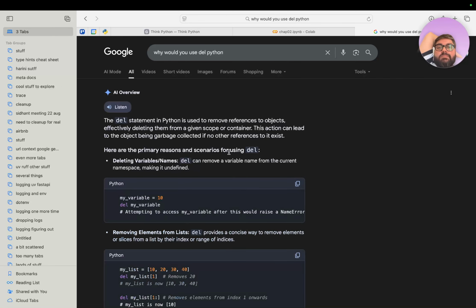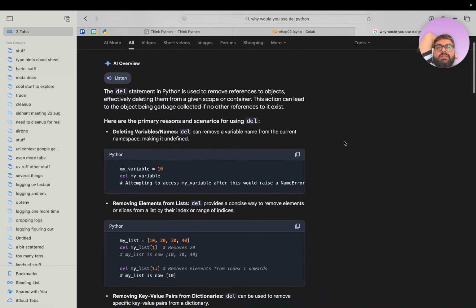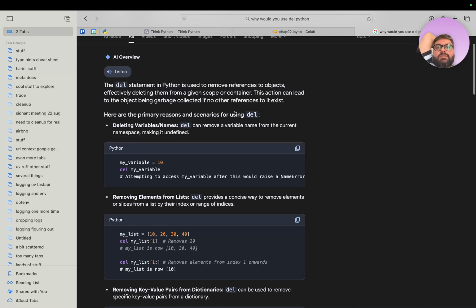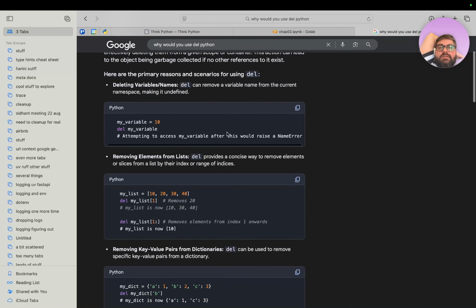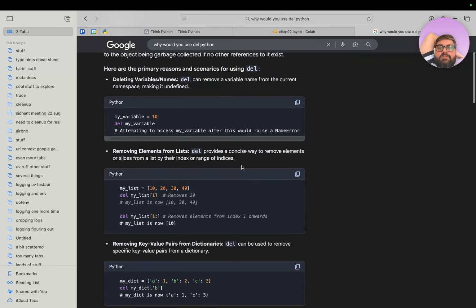The del statement in Python is used to remove references, effectively deleting them from a given scope or container. This action can lead to the object being garbage collected if no other references to it exist. Here are the primary scenarios for using del. Deleting variables or names: del can remove a variable name from the current namespace, making it undefined. Attempting to access my variable after this would raise a NameError.